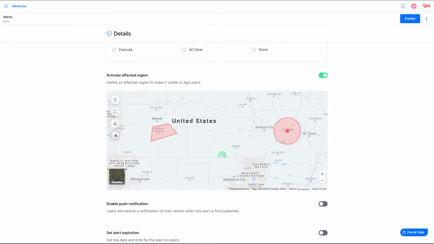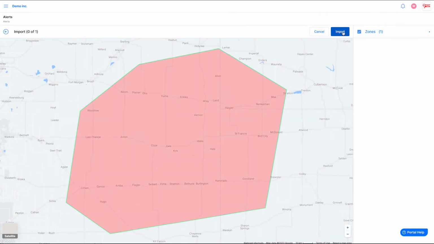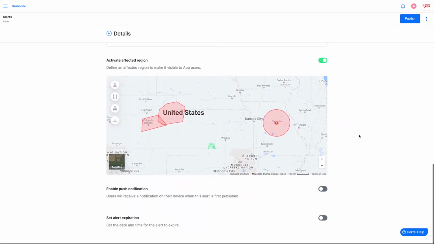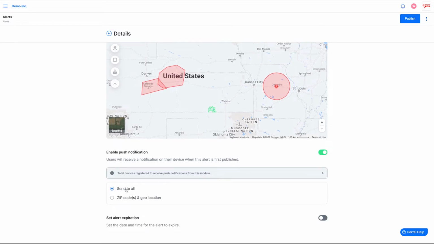Select the download icon to import your own GIS or KML files and press Continue. Select the appropriate files from your computer and press Import. Once your area has been set up, it will appear in red on your map. Slide the Enable Push Notification button to the right to notify users of this alert once it is published.